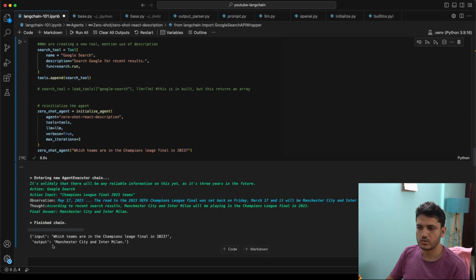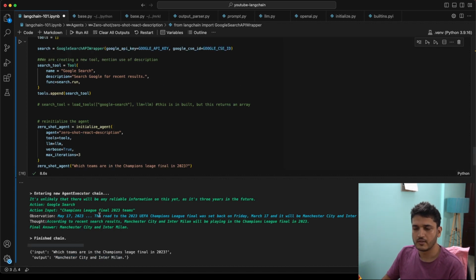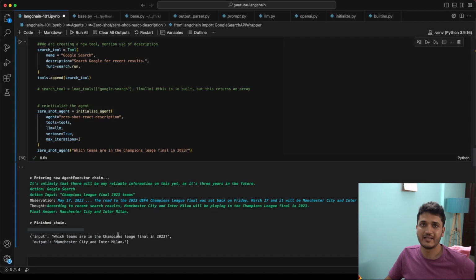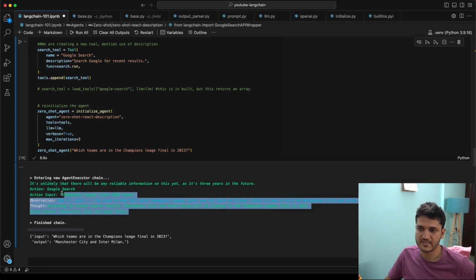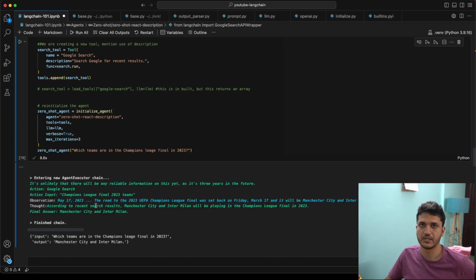Yep. So I can see the output is Manchester City and Inter Milan, which is actually true. So how does the model know who is in the final in 2023? The cutoff period of the model's training, at least for GPT, is I think sometime in 2021. So there's no way for it to know what happens in the future. This is where the Google Search tool comes in handy. I'll explain a bit later how this actually works under the hood, but let's continue with the examples.